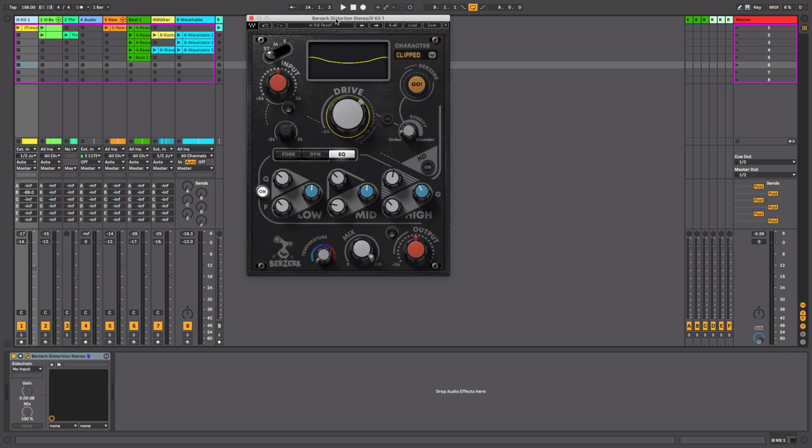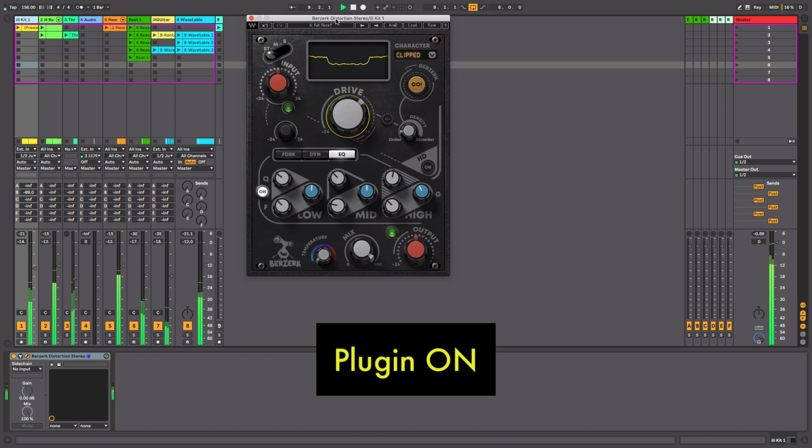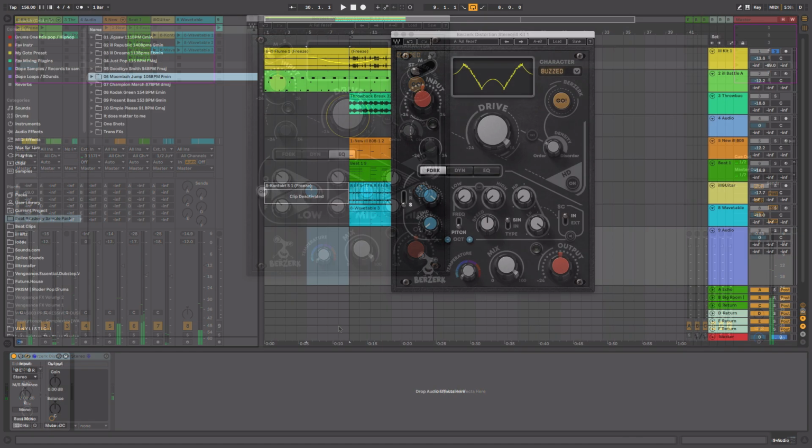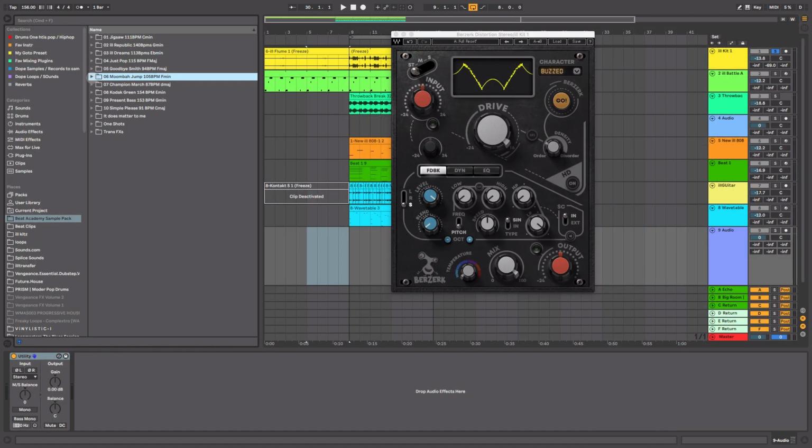Now let's listen to all the tracks playing with the Berzerk plugin on and then bypassed. So as you can see, it's a pretty cool plugin to add to your collection.